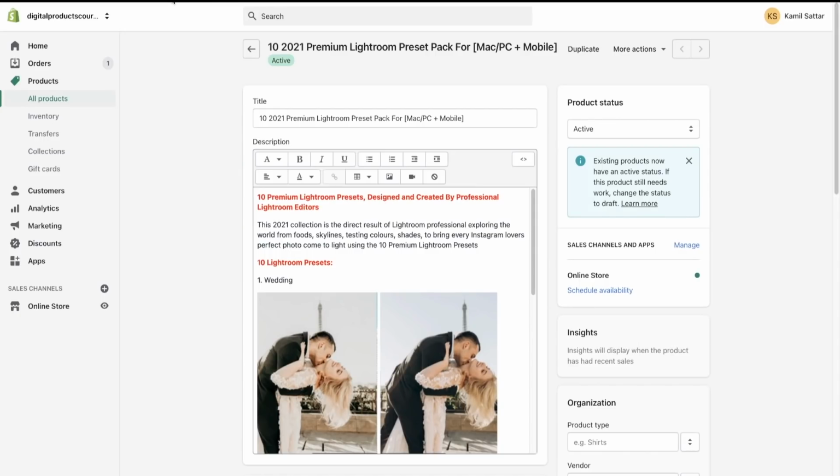Now a name for the product that I've added is, you can see here I've already added a product here as an example. I've called it 10 because I've got 10 presets, 10 2021 premium Lightroom presets pack for Mac, PC and mobile. And if you're doing video LUTs, you could do 5 video LUTs or video LUTs for travel people. But you want to make the title something very clear and let people know exactly what it is that you're selling. And you want to let people know it's on both devices. You want to make these really specific quotations to let people know exactly what you're offering.